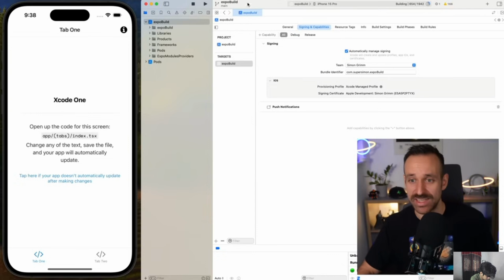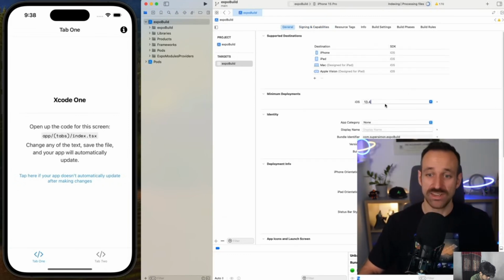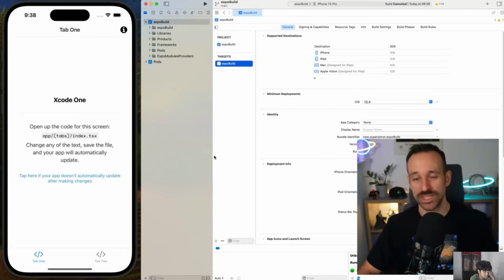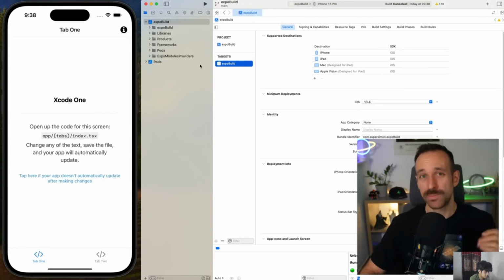I don't want to do this again. Okay, the thing about this is that if I now make changes here, like changing the minimum deployment target or the display name, and I later refresh the project with prebuild, these settings would be removed. So be careful about applying changes right here in Xcode.